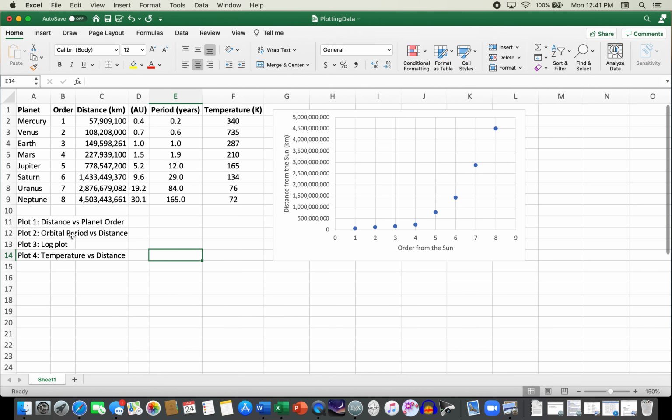Plot 2, following a similar procedure, exactly the same procedure except for one difference, and that's that we want orbital period and distance instead of distance and planet order. So we don't want these two columns, we want this column and this column. Okay, we want this column and this column. And they're not adjacent, so I can't just highlight them like this.